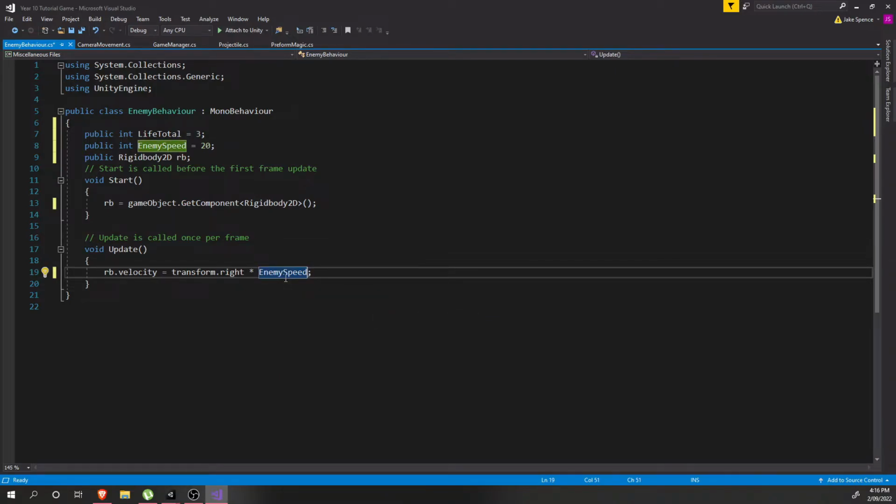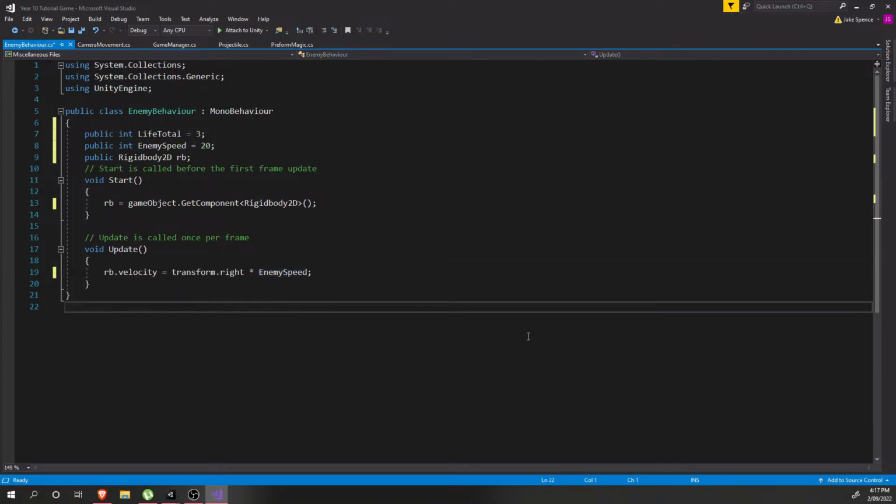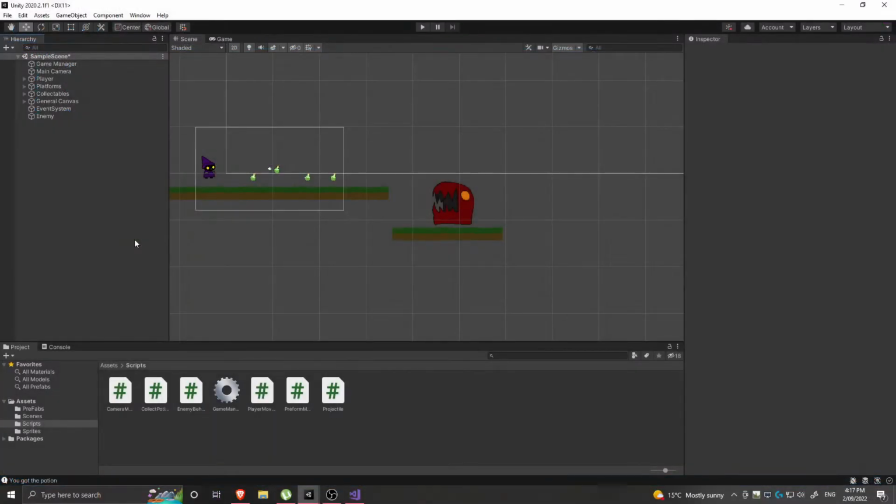So what we should see is that our enemy will move to the right at a speed of 20, but he's just going to run straight off the edge. So we've got to make it so that instead he hits into something and turns around. So we'll go back to Unity.